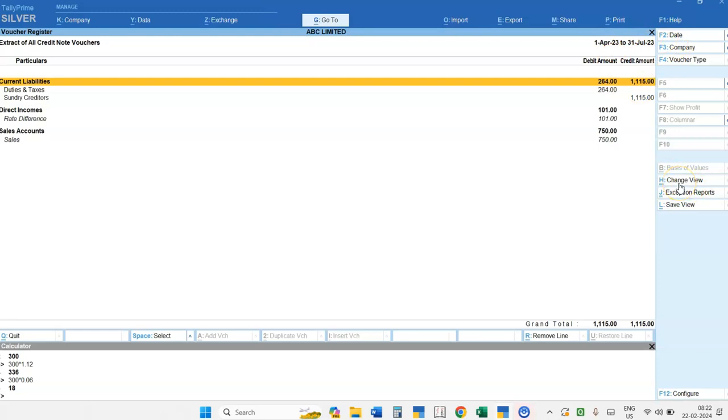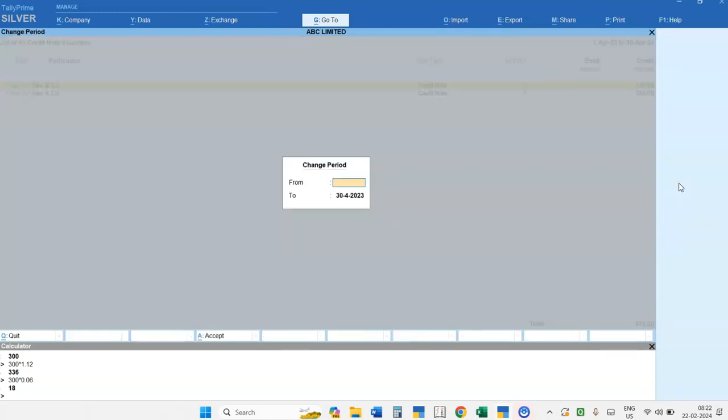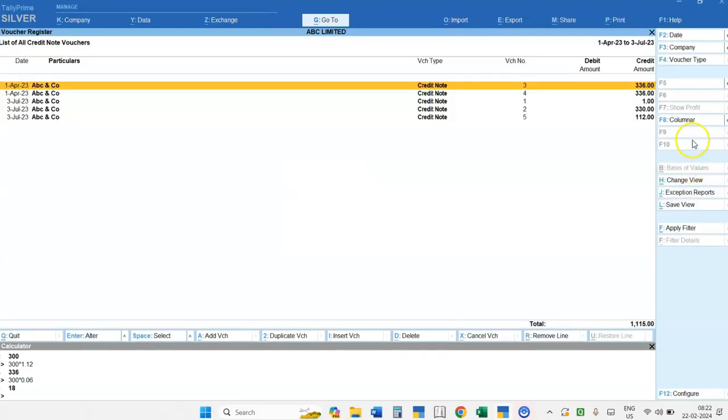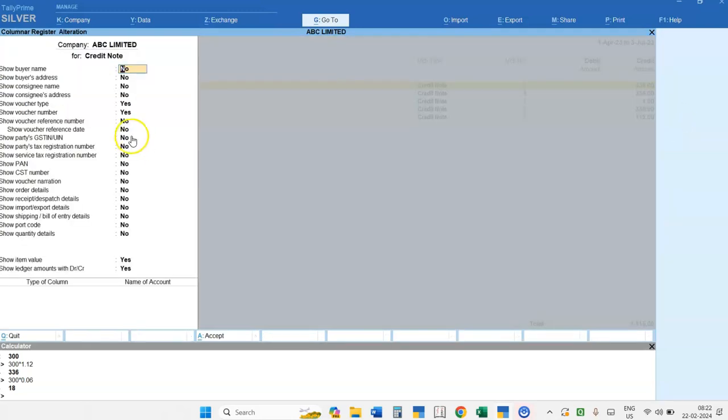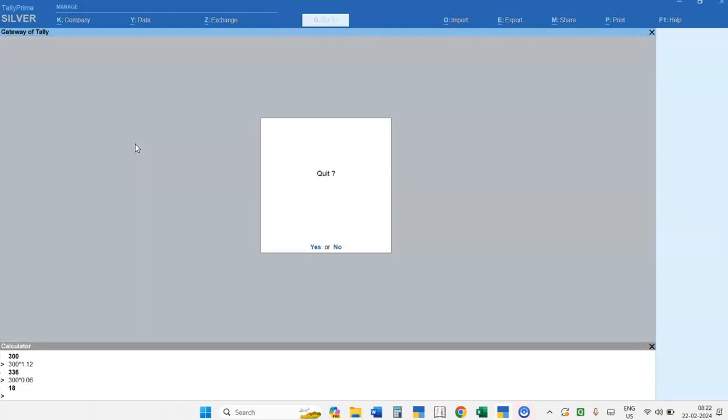Suppose instead of extract you want to see the columnar register, then what you have to do, you have to press F8 from your keyboard or simply select the columnar option from the right hand side and press yes or no for the selected column which you want or don't want, and press Ctrl plus A. You will get the columnar credit note register. Now one thing more I will show you.